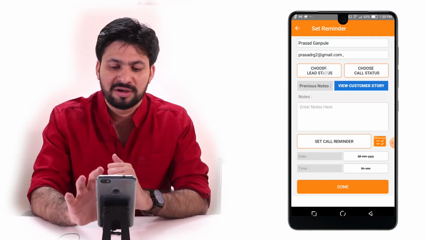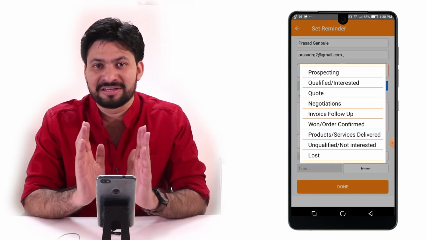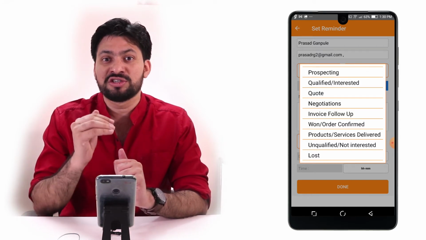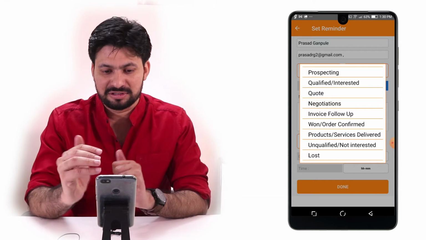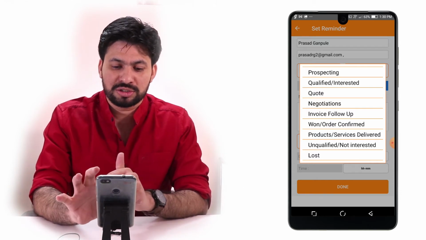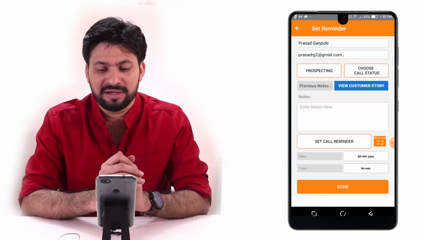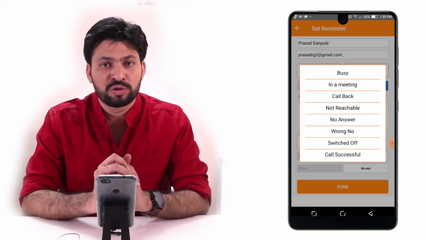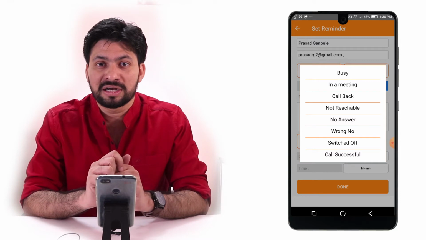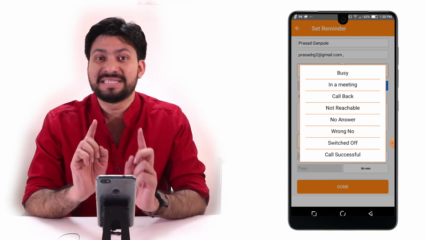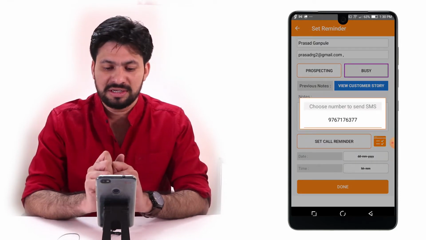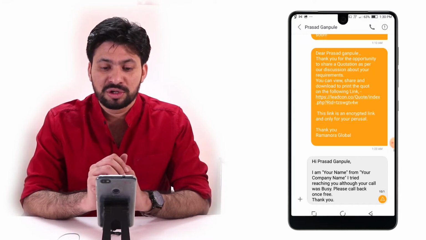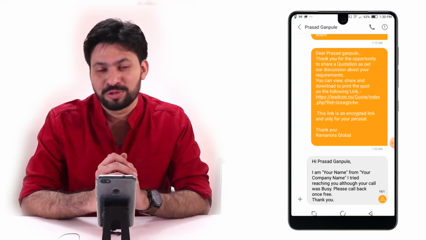What are those details? One is basically the lead status. These are the different stages in which the lead travels, right? So you can choose, so for raw, I'm going to choose prospecting. Then you have the facility to choose the call status. If you go to call status, what I want you to do right now is choose busy. Okay, I choose busy. Choose the number. Okay, once you have chosen the number, you can see it directly takes you to an SMS.